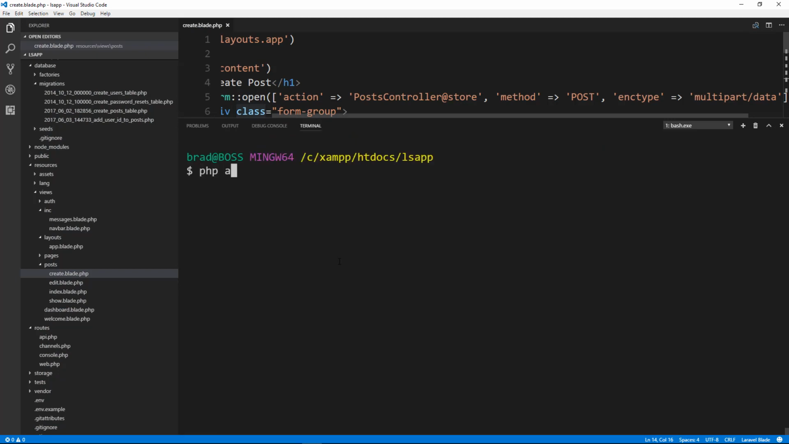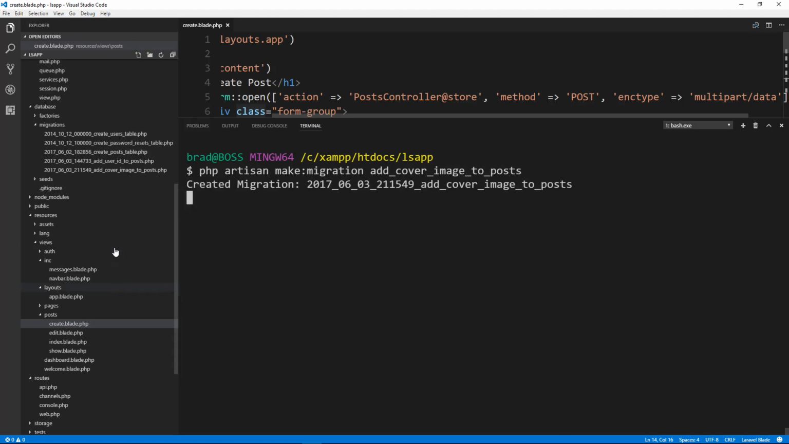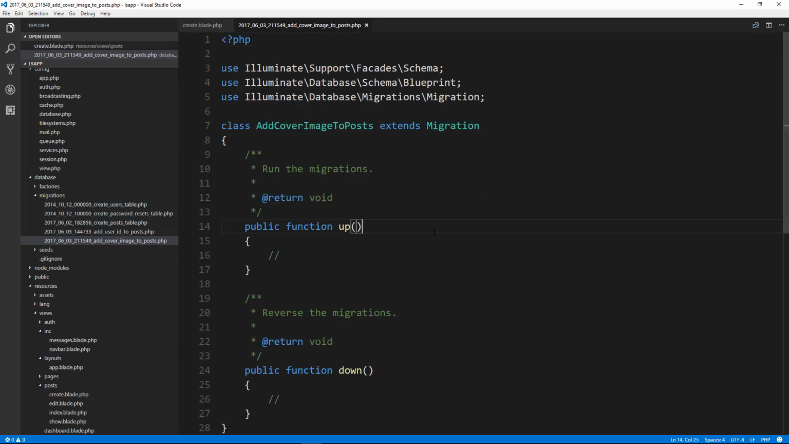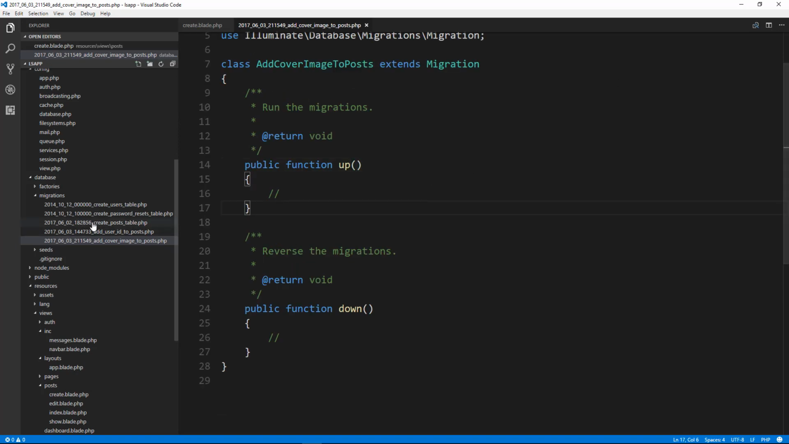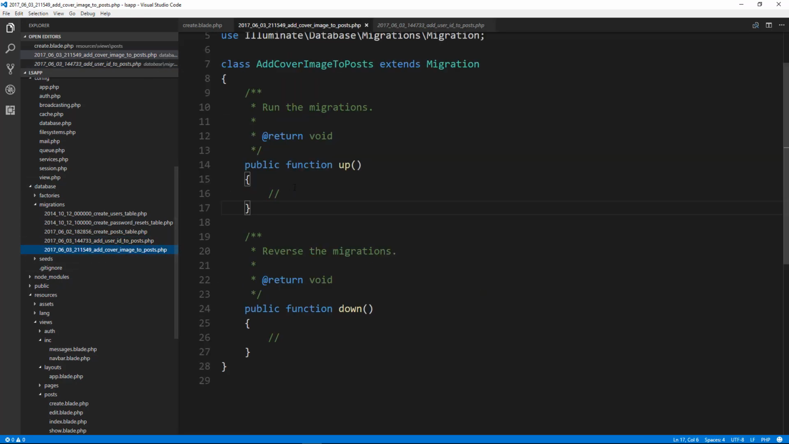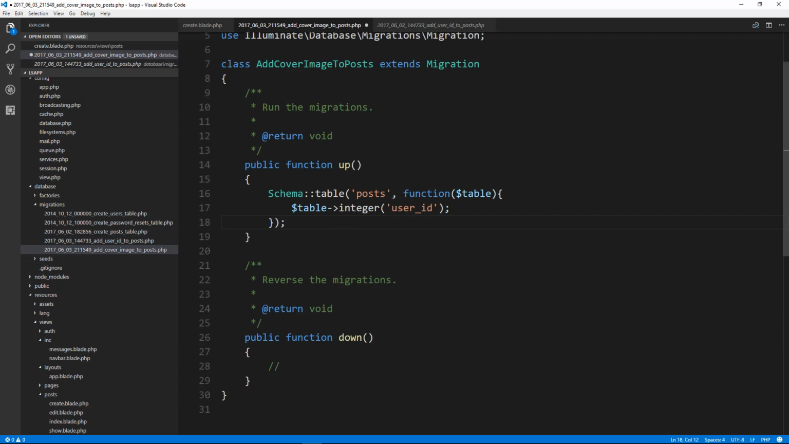And let's say php artisan make:migration, and then we're going to call it add_cover_image_to_posts. Alright, and then we'll go into the migrations folder and we'll open that file up. We can close this now, and we're going to do the same thing we did with the add user ID. We're going to add this schema table thing here. And then instead of integer, it's going to be a string, and this is going to be cover_image.